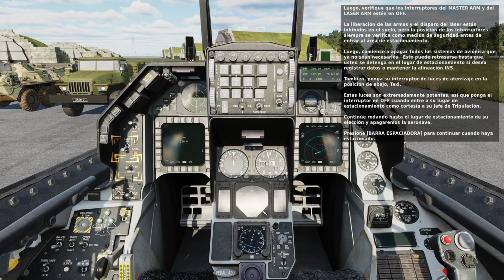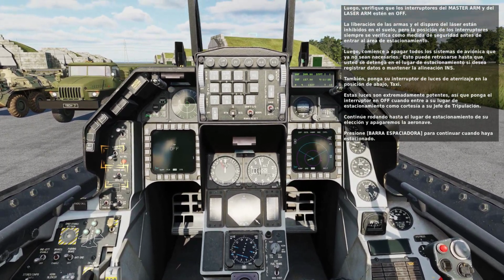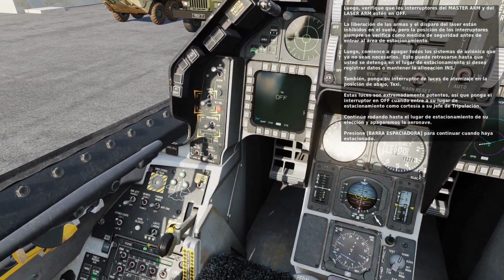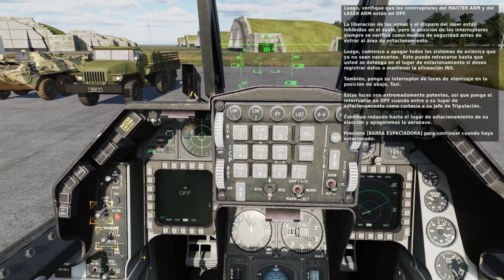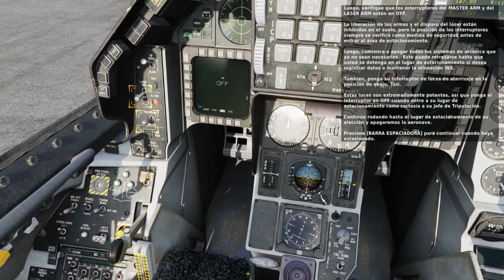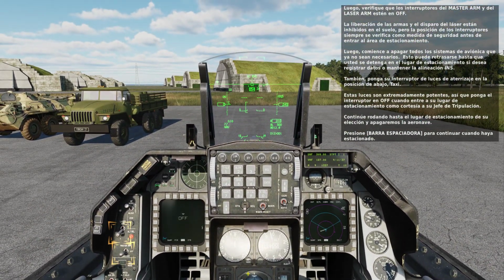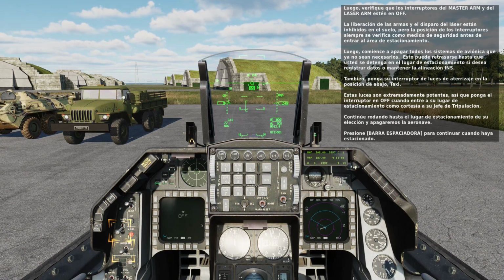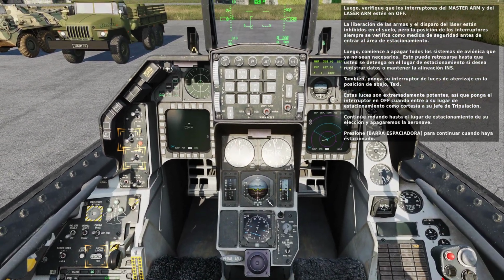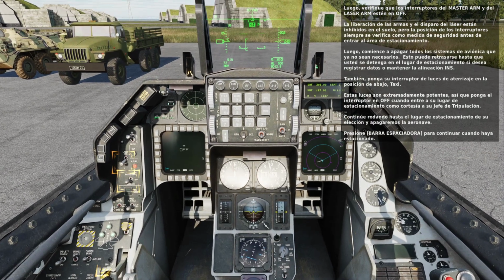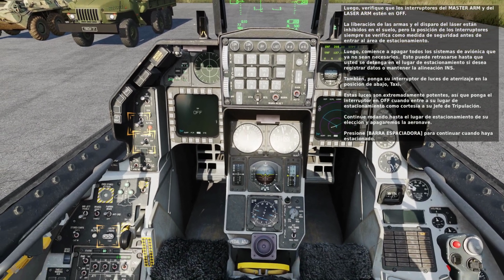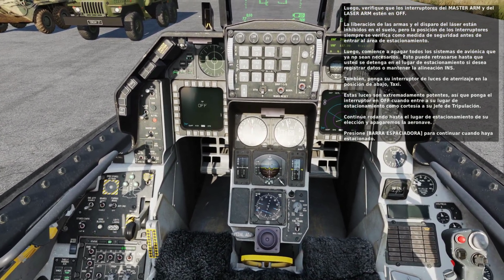Next, verify again the master arm and laser arm switches are set to off. Weapons release and laser firing are inhibited on the ground, but the position of the switches is always verified as a safety measure before entering the parking area. Then, begin to power down all avionics systems that are no longer needed. This may be delayed until you're stopped at the parking location if you wish to record data or maintain INS alignment. Also, set your landing lights switch to the down, taxi position. These lights are extremely powerful, so set the switch to off as you enter the parking spot as a courtesy to your crew chief. Continue to taxi to the parking spot of your choice and we'll shut the aircraft down. Press spacebar to continue when you have parked.